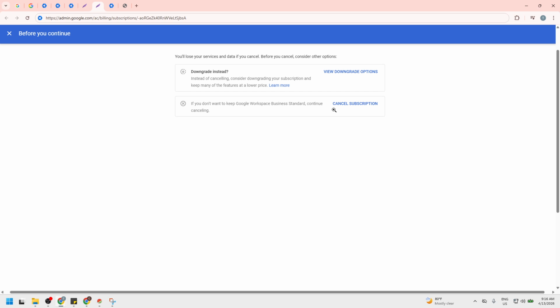To finish, check the box acknowledging you understand the data implications, then click Cancel Subscription one last time. You should receive a confirmation on screen and usually an email. Expect services to stop promptly. In many cases, there's a short window to restore your subscription if you change your mind, but don't rely on that for long-term storage. That's it.